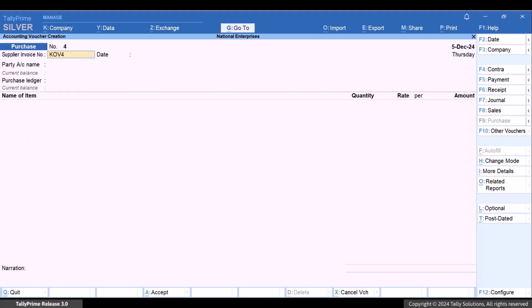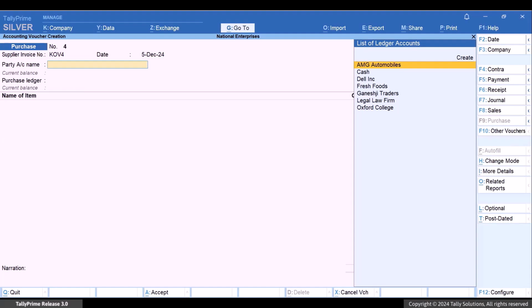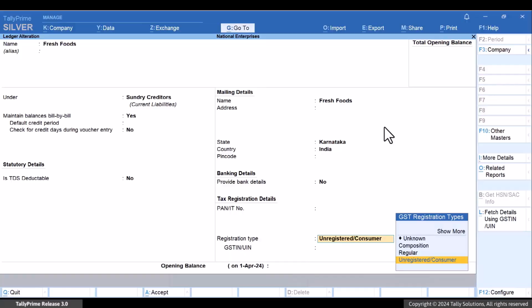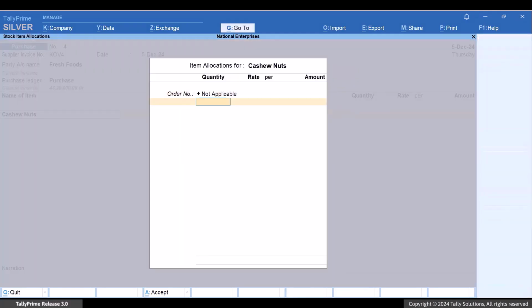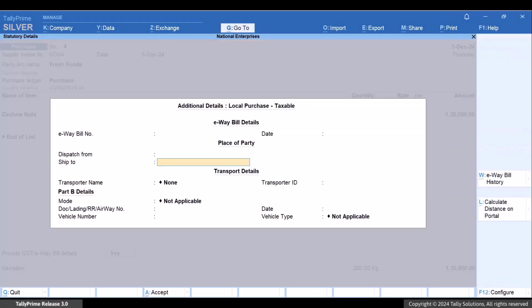Similarly, you can record the purchase of RCM goods and services from an unregistered dealer. Such transactions will be visible in the document summary section of GSTR1.